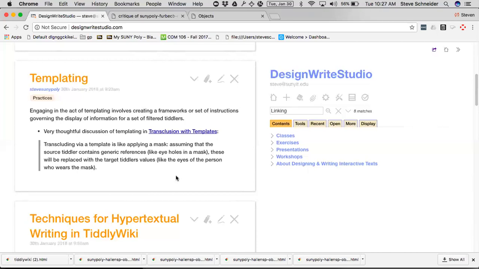Google Docs offers you a default template. Microsoft Word gives you a default template, and most of the time you don't mess with it. But when you do, you become powerful as a designer. And it's the same in TiddlyWiki. You can not mess with templates, or, well, I insist that you do.